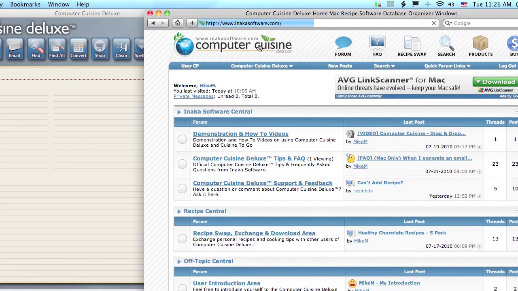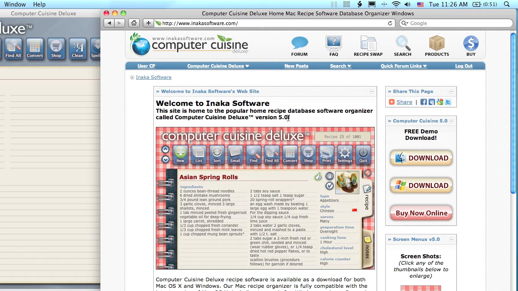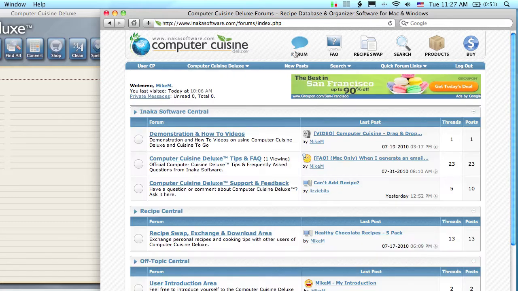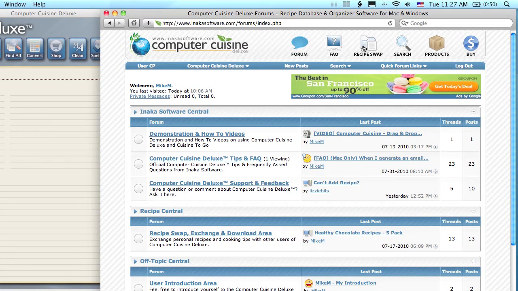Okay, so if you're on the main page of inakasoftware.com, for this particular example I haven't released version 6.1 yet. I'm still in the waiting stage from Apple, but until that goes through, this might be the home page. This is likely what you'll see in the forum, and at any time up in these upper menus you can see the recipe swap button. For this example, I'm on a Mac using Safari, but you'll see the same menus if you're running Firefox or Internet Explorer for Windows.